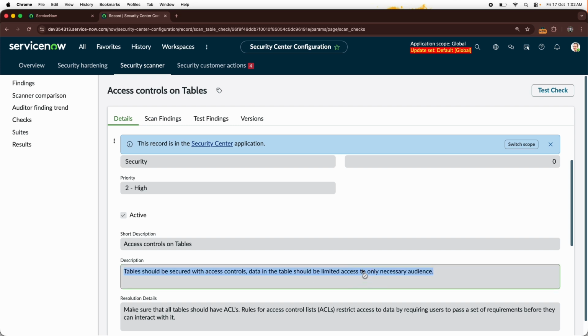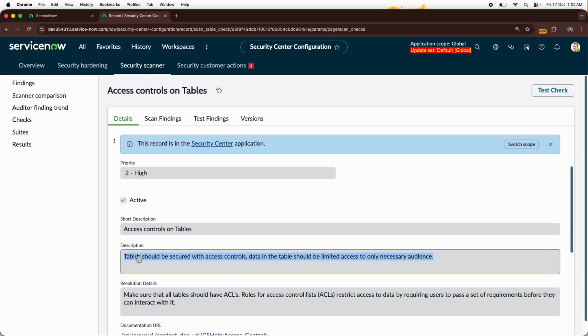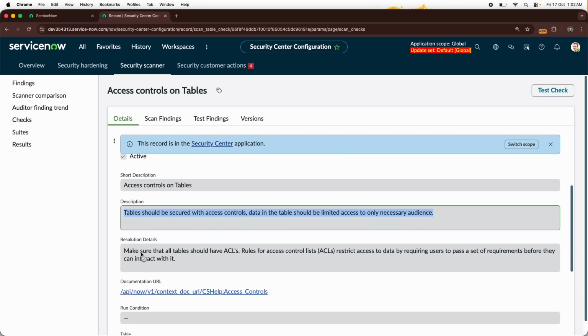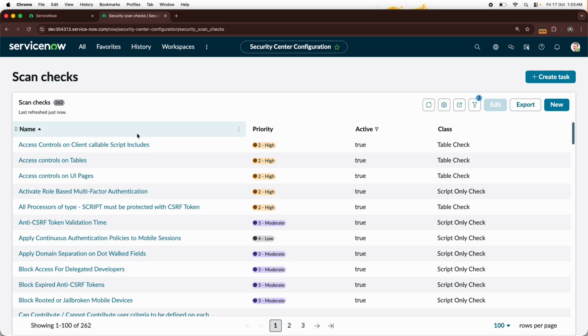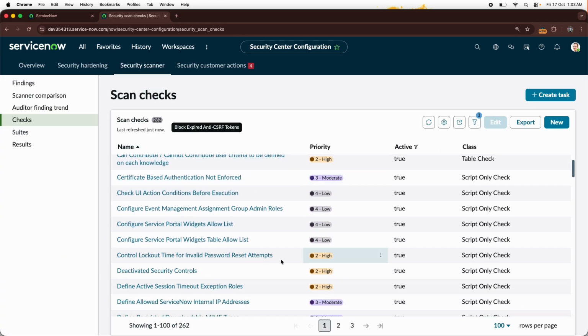Now you already know about this ACL concept, which we have already discussed in this playlist. So you know how important that is, right? You can see the resolution, that's the description of these checks. Resolution: make sure that all tables have ACLs. Rules for the access control list restrict access to data by requiring users to pass a set of requirements before they can interact with it. So before any user of ServiceNow interacts with a table, they should go through some ACL checks, and that's why it is very important to configure ACLs, right? Okay, let's go back to the checks. You can go through it and check other stuff as well.